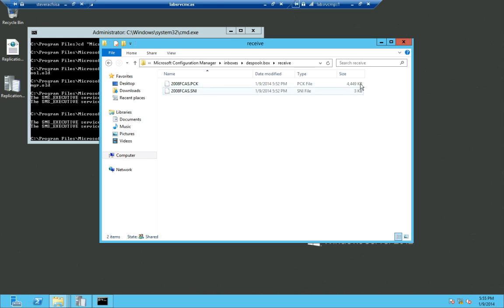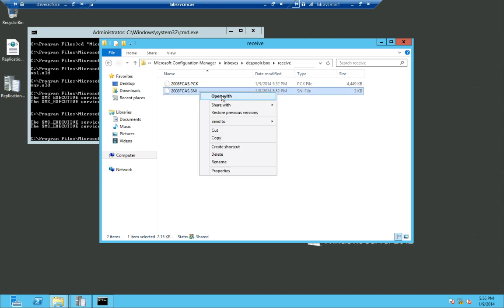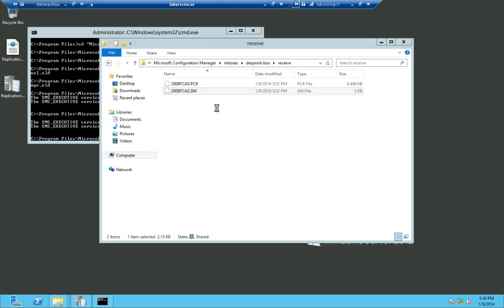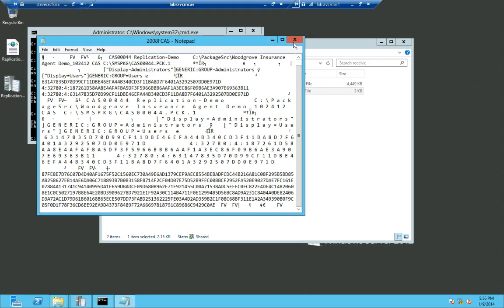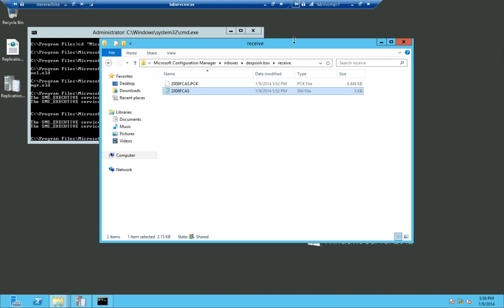Here's the PCK that we had on the CAS, and it's now sent here, and then here's the SNI. So the SNI, again, like anything, can be opened up in Notepad, and you'll see some details about what this is. It's ID 44, it's the name here, and some of the same details. This is an instruction file that tells dspooler what kind of content this is, and therefore what component to hand it off to, right? So everything, doesn't matter what it is, comes into the dspooler box, is sent by sender into the dspooler box, and then dspooler opens it up and figures out what to do with it.